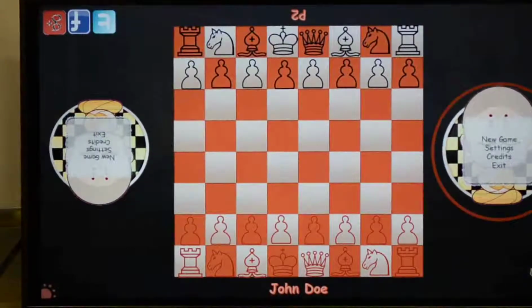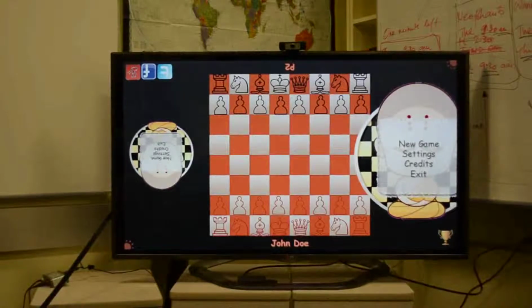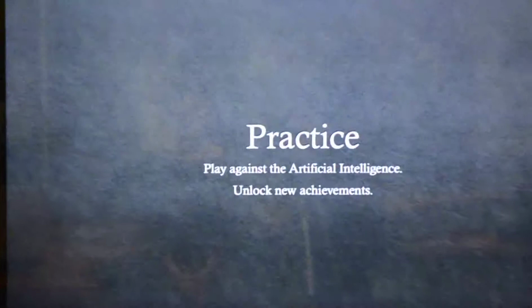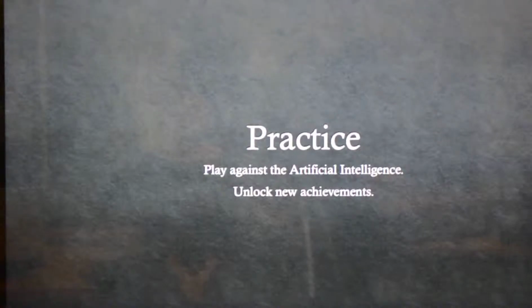So now we're going to focus in on the menu area and talk about some of the features in there. One of the things we have is a practice, so our player can practice against the artificial intelligence to unlock new achievements.